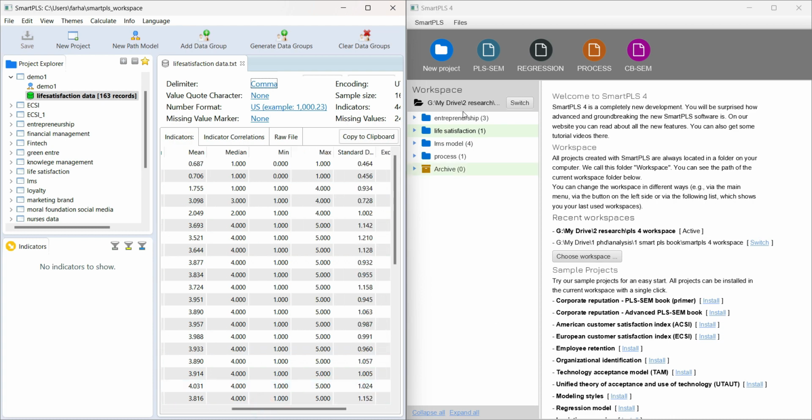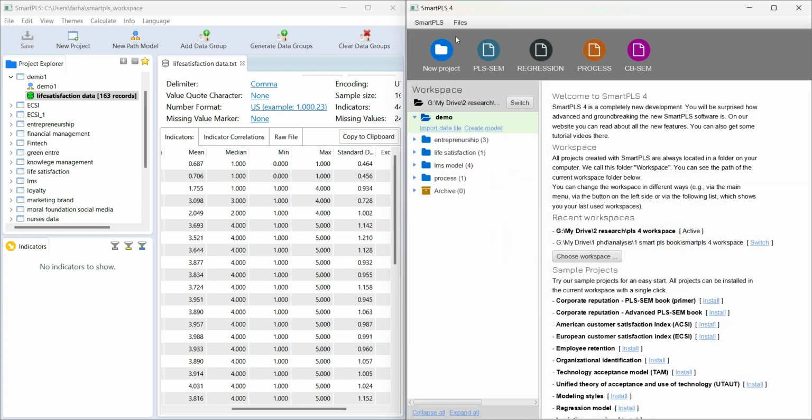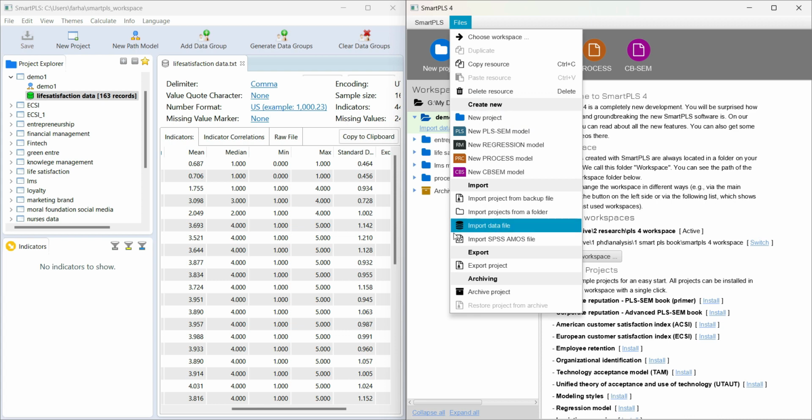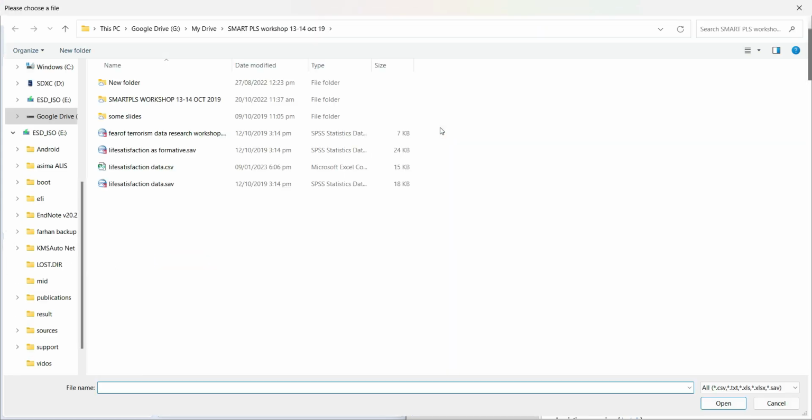For SMART PLS4, the new project interface is different, but it's the same option. You just click on the new project, write down the name, demo, create, and you can also select it from the file's new project option. To import data, you click on the import data file button.